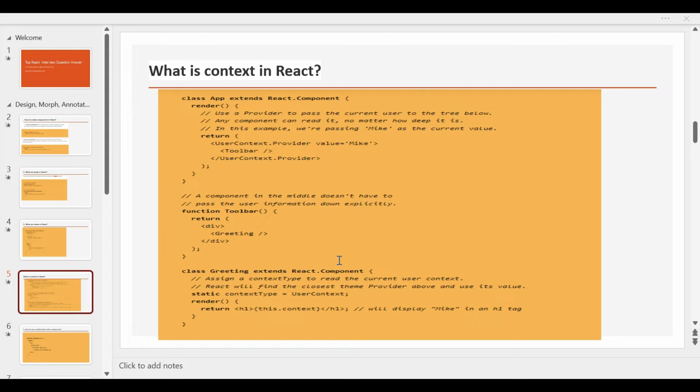Context is a data sharing mechanism in React. I will say it is an alternative way to pass data through the component tree without passing props manually at every level. With props, we have to pass manually at every level, and then only will we be able to share or access the data at the child level.